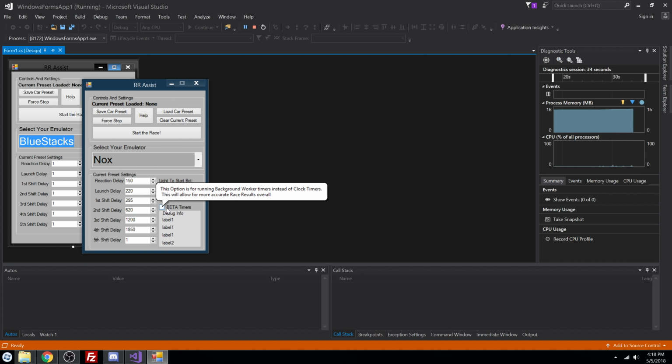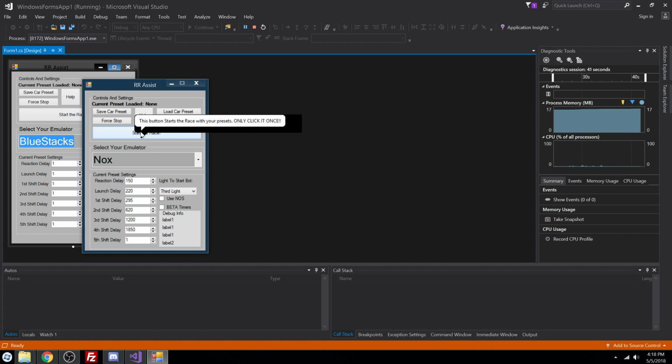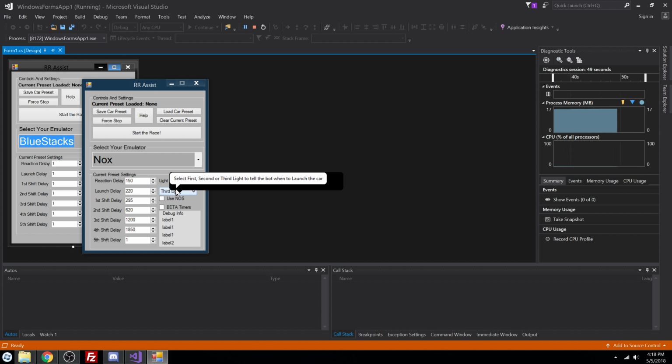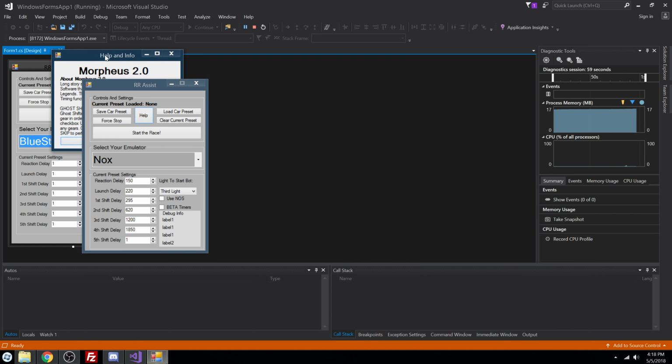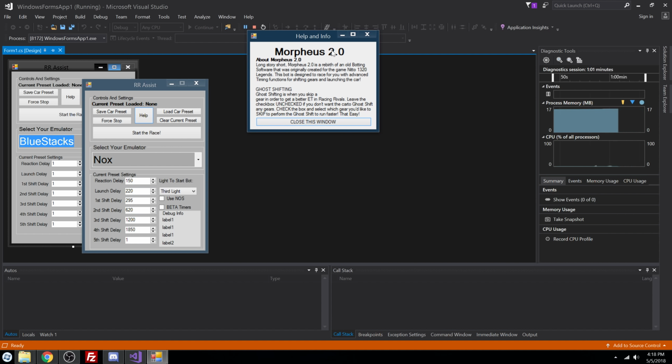Use beta timers. These were actually a different type of timer that's more accurate than just using clocks. Then it would start the race, end the race, and you could do it with hotkeys as well, which was really cool. So this is really well set up, and I'm kind of proud of how far I got with this because I was still kind of new to all this. As you can see, I even called it Morpheus 2.0, and I spelled Morpheus right, I think. I still don't know.